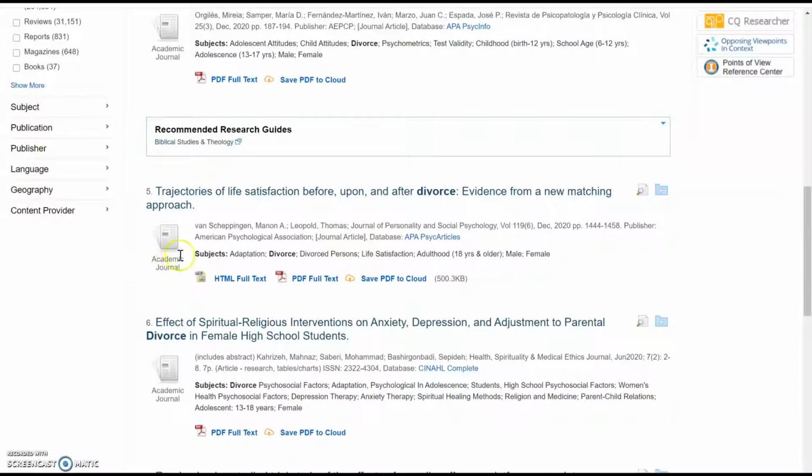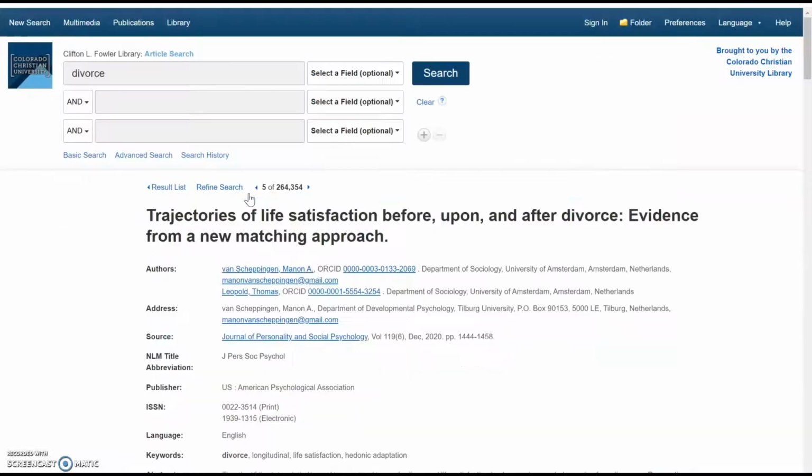It tells me here it's an academic journal. So I'm just going to click on the title, and this is how I'll get to the article.